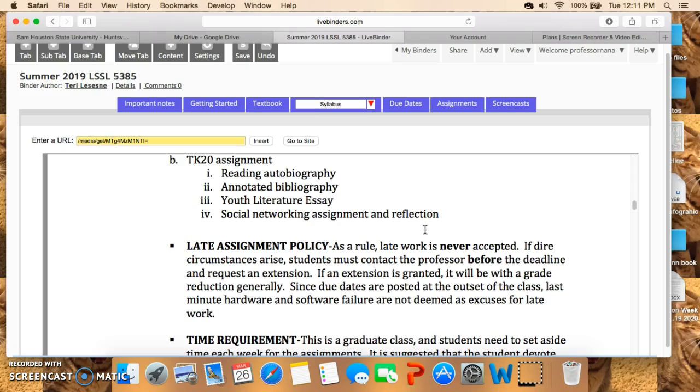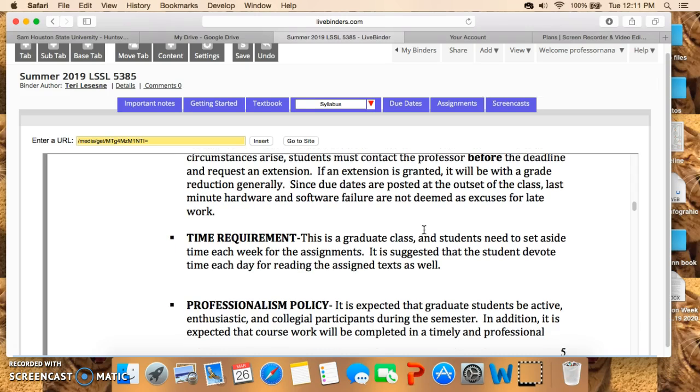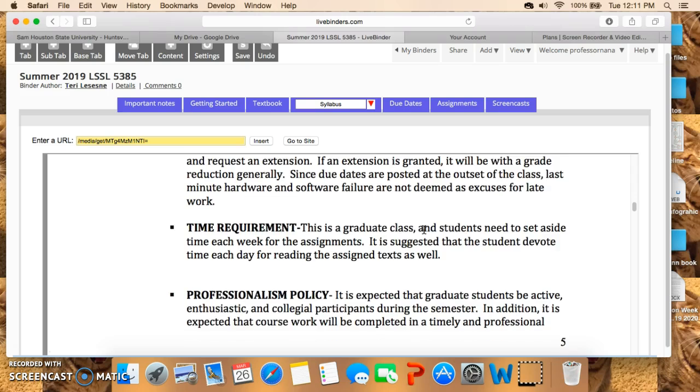First of all, late work, not accepted. If there are some dire circumstances, you have to contact me before the deadline to request an extension. Otherwise, no late work. So please, please, please make sure that you get work to me on time. I know that this class is going to take a great deal of time. You're going to have to find a way to carve out some time every day to read, to write, to keep up with everything.